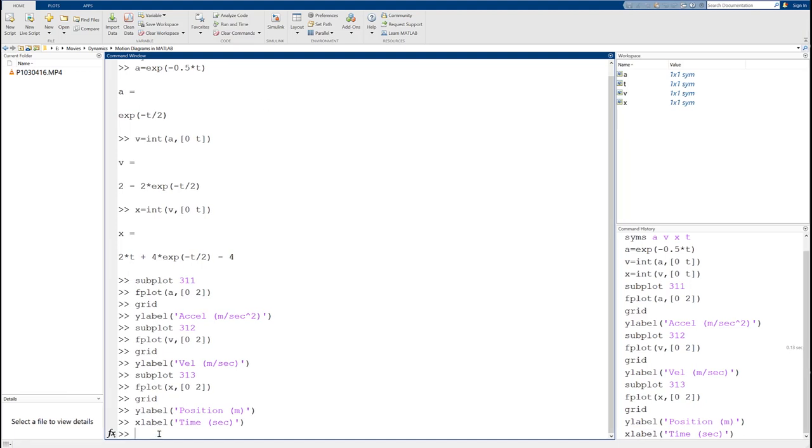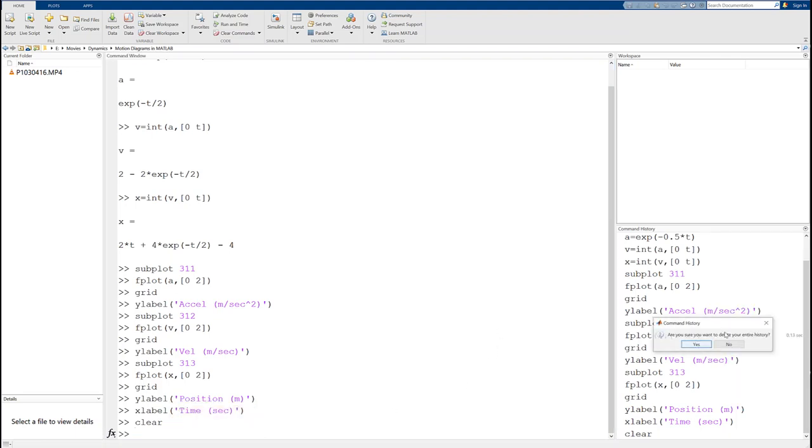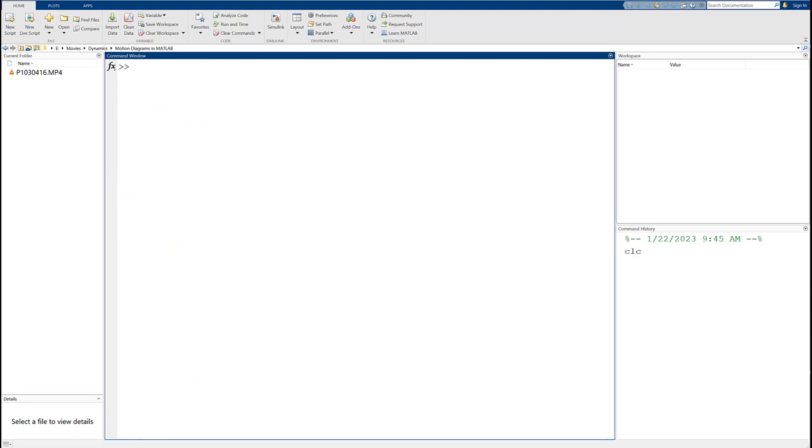And let's clear everything. So we're going to clear. That got rid of everything in the workspace. And this is going to be a distraction, so maybe I'll get rid of that too. Right click there and clear command history. Are you sure? Yeah, let's go ahead. Last thing I want to do is clear the command window, so I type in clc. Now, this is MATLAB Classic, basically, what we're doing.